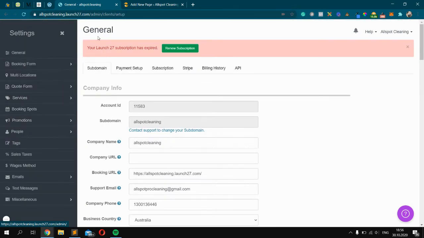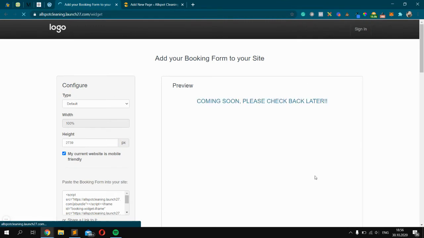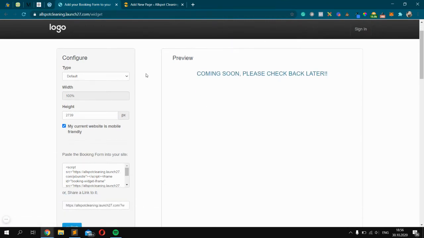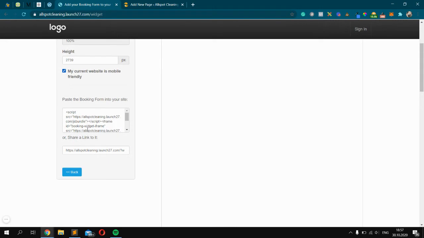To install your booking form inside WordPress, you should go right to the booking form. After, you should click install form. You will see something like this, and you should leave the settings as they are. It's all good here. This will be automatic, and you should copy this code.